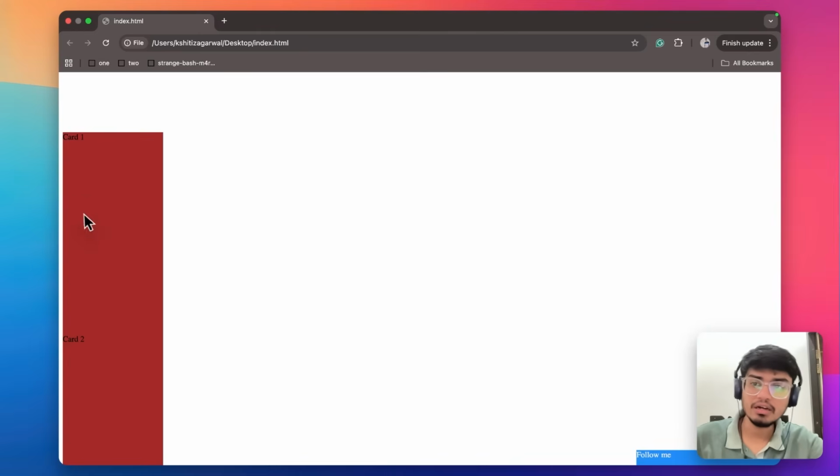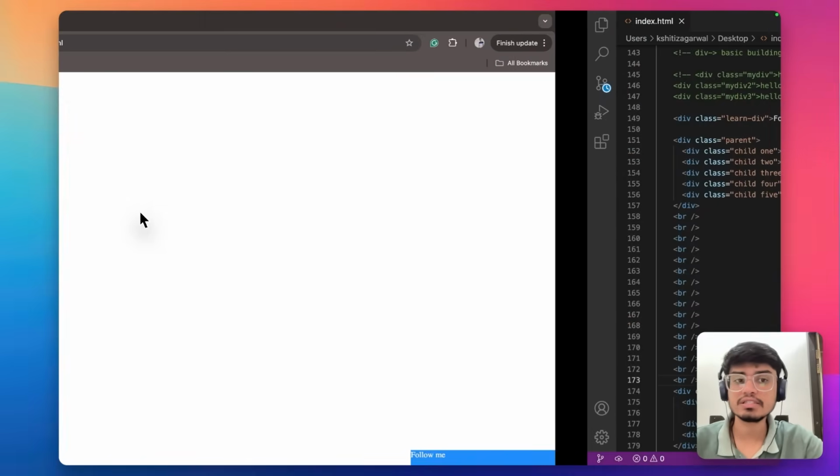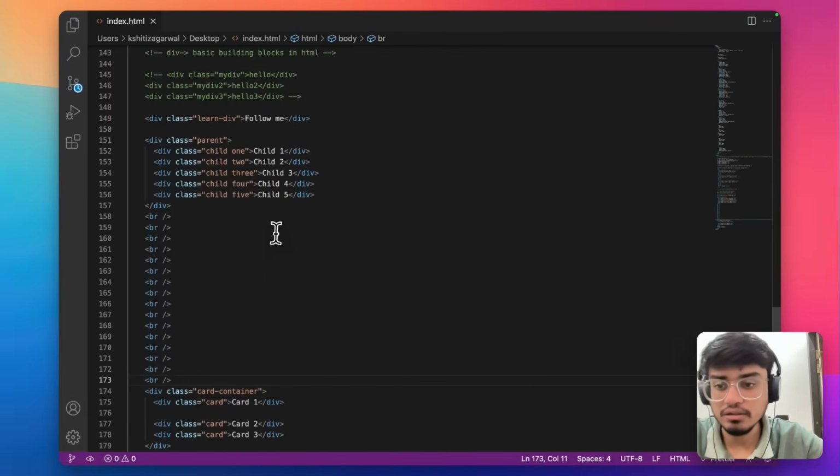They are coming one below another and not in a single row. In a single column, they are coming in different rows. I want them all to come in a single row. So how can I achieve that? Most developers face this challenge in the starting.